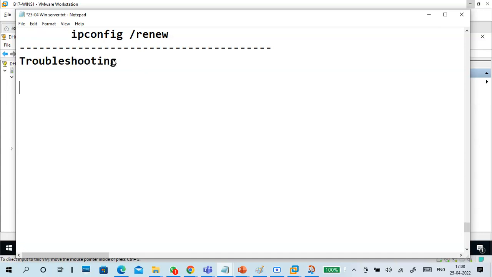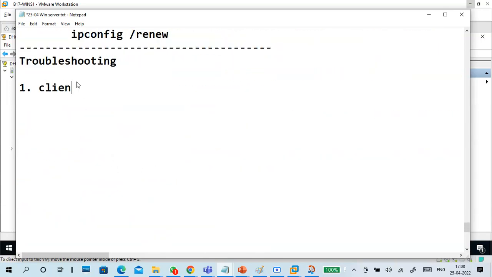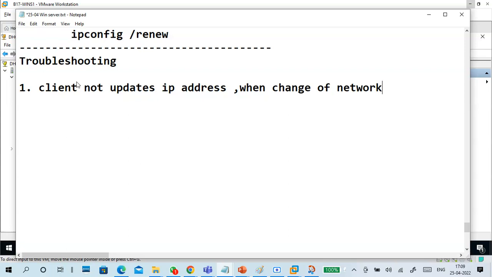So what is this troubleshooting? Here it is. Few things you have to understand. Scenario number one. Of course, this is also a scenario. The client device does not update its IP address when the network changes. So I went to my office, I connected to that network, but my client IP address is not changing.